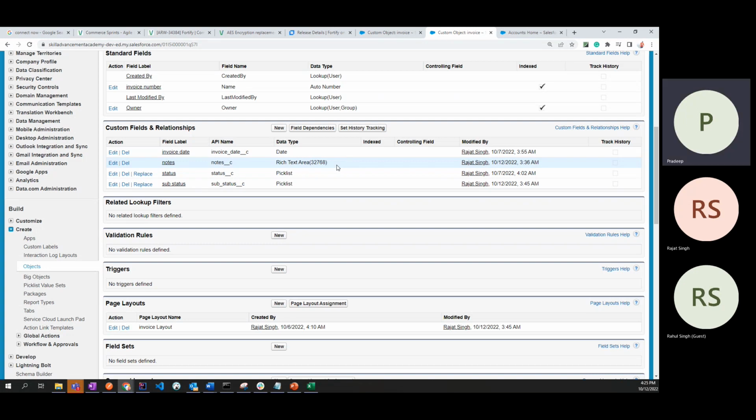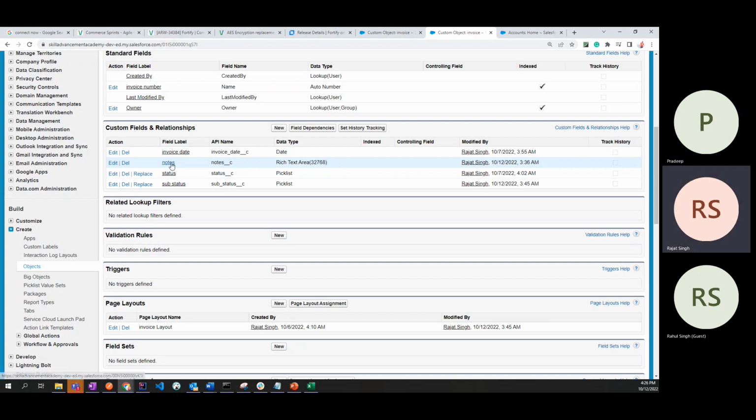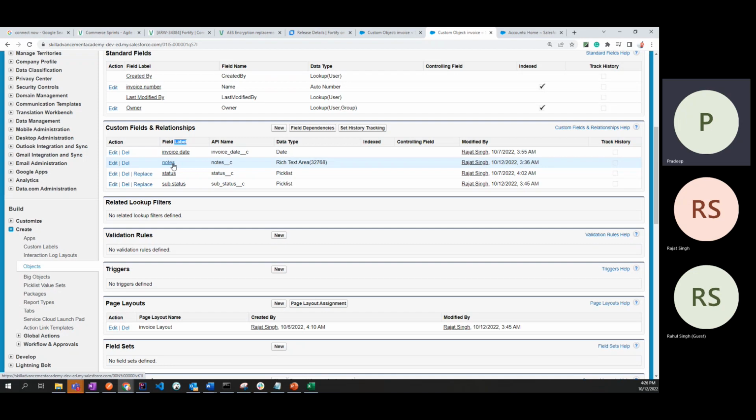The field label will be notes, right? Yes, the field label will be notes. Here you can see I chose the field label as notes. The length is 32,768, which will automatically come. Visible lines, yes. Description is not mandatory, we can skip this. Okay, next.